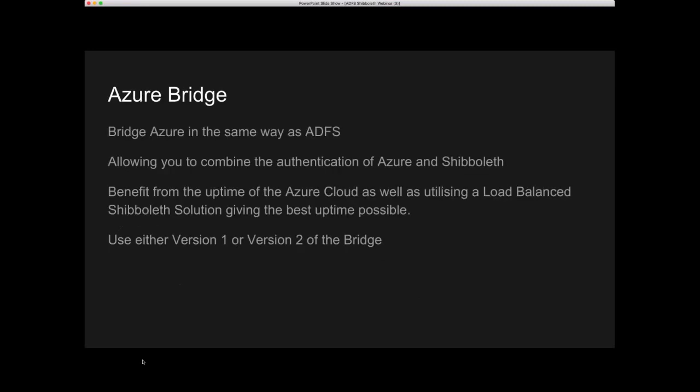And lastly is just the Azure bridge. So this is very, very similar to ADFS and what we've discussed, and it's realistically the same principle. So we can actually bridge Azure in the same way as we do with ADFS. And what this does is it allows you to combine the authentication of Azure and Shibboleth. And you can benefit from all the uptime, as I said before, from the Azure cloud, as well as utilizing the load balanced Shibboleth solution.